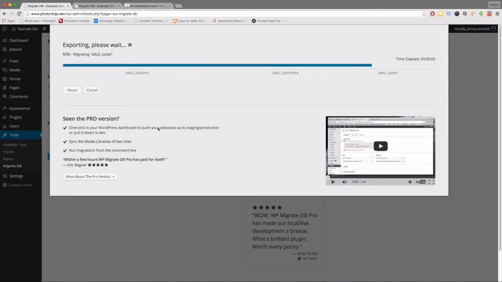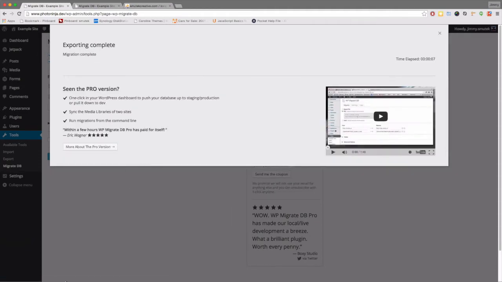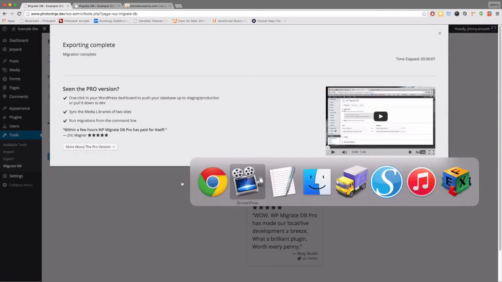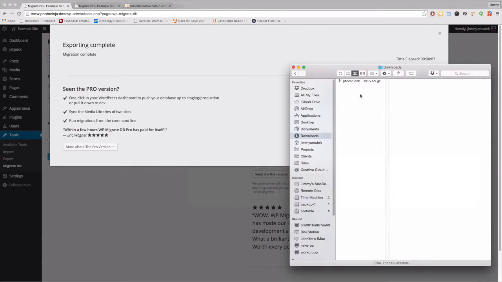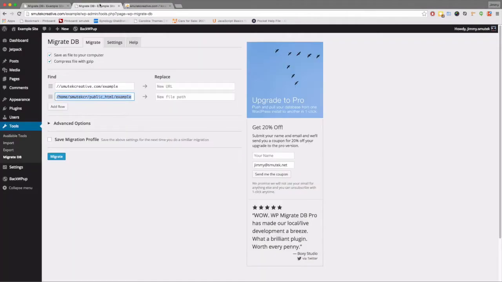Migrate DB is making a copy of my database. Okay, now that's done, and that should be in my Downloads folder, so let's jump over there. All right, here we go. Fantastic. This is our local database that we want to send up, and all the fields have been replaced with the fields that we need for our live database. So now let's jump over to the live site.